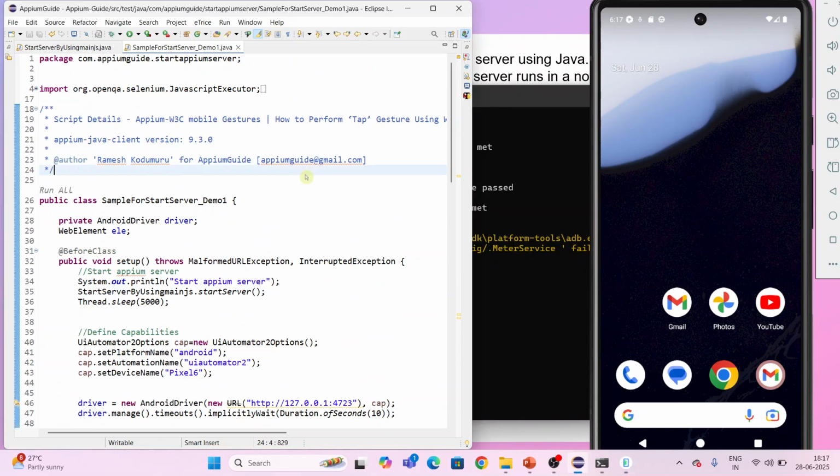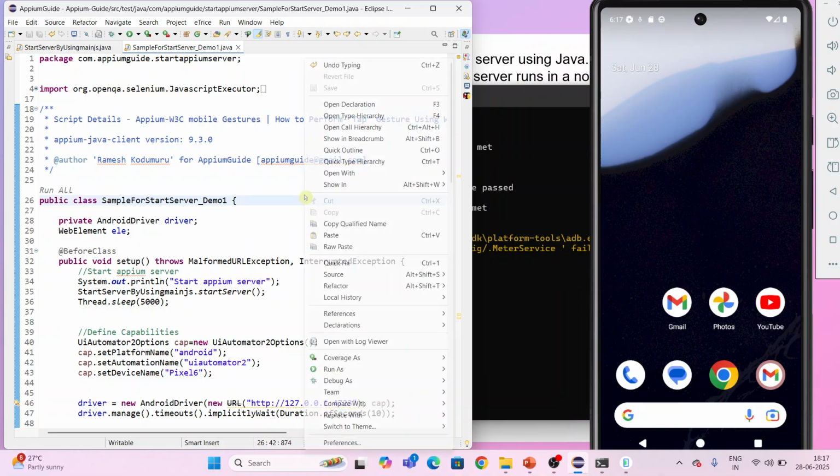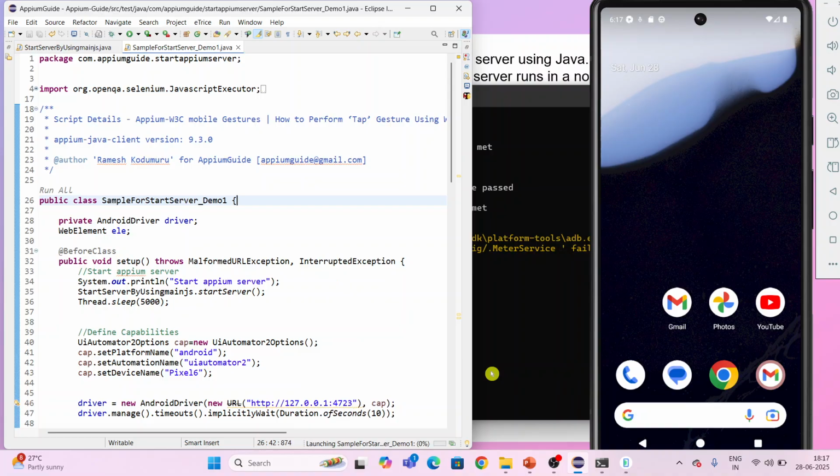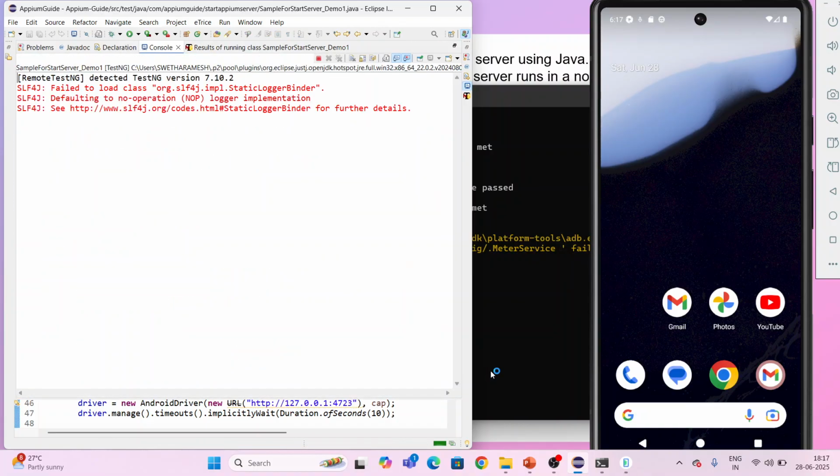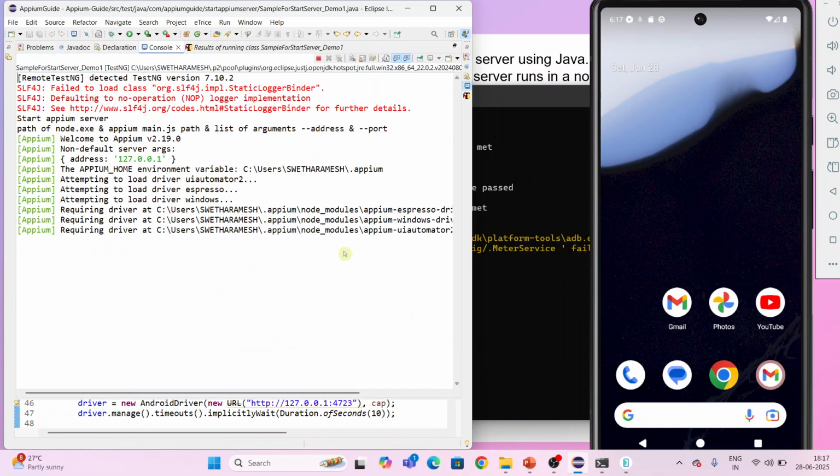Now we run this. Normally what we used to do is manually open the command prompt and run Appium, right? Now there is no need for that because we are starting the Appium server programmatically. So just right-click and run as TestNG test. That's it. See, all the Appium logs will be displayed in our console.